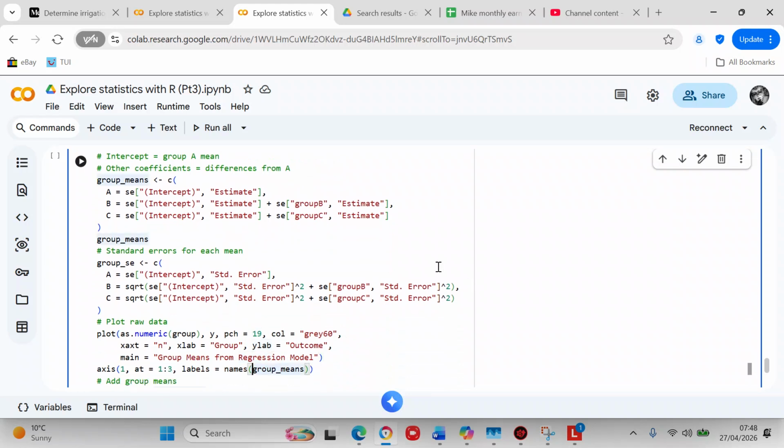So group means is going to be a vector of A is the intercept estimate. B is going to be the intercept estimate plus the group B estimate. And C is going to be the intercept estimate plus the group C estimate. And then we're going to calculate our group means, and we're going to display them. And then standard errors for each mean.